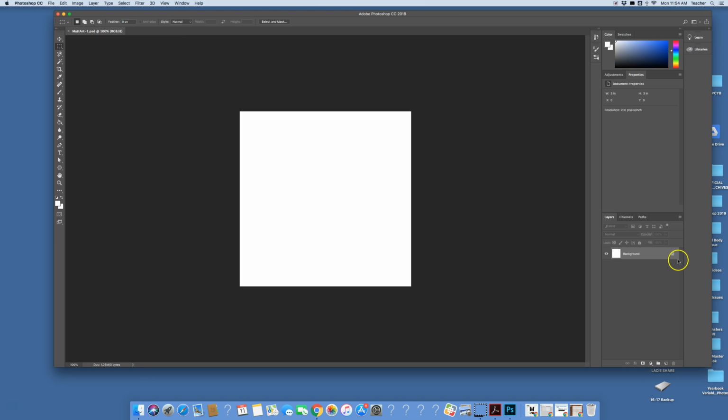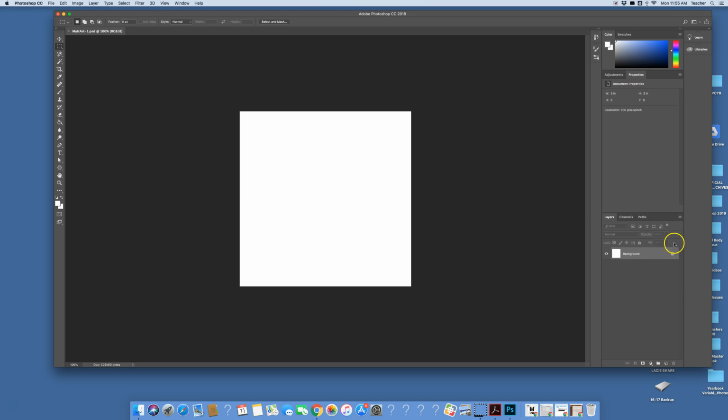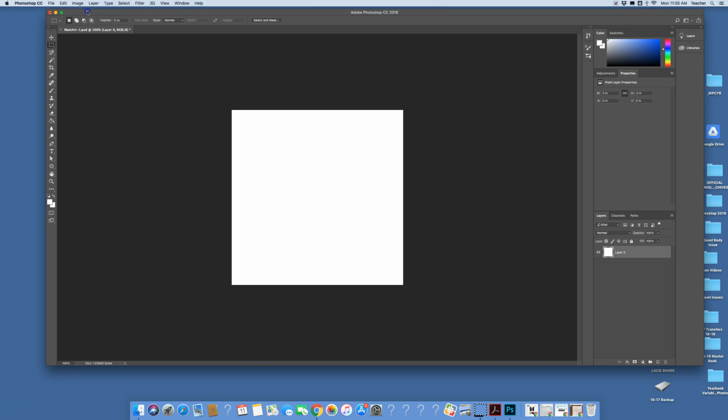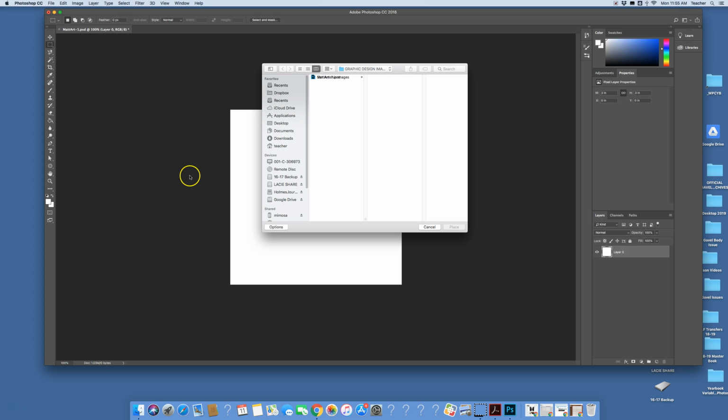The next thing you want to do is come over here to your layers. If you don't see layers, you of course need to go to Window, Layers, and make sure it's checked off. But you're going to go over here and you're going to unlock this background layer, so it changes the name to Layer 0. And then we're going to place an image in here. So we're going to go to File, and we're going to go down here to Place Embedded.